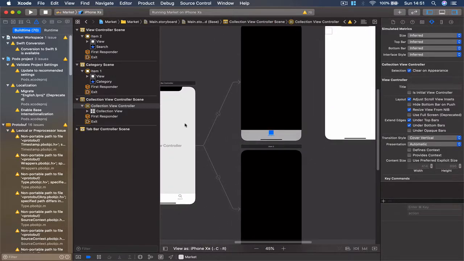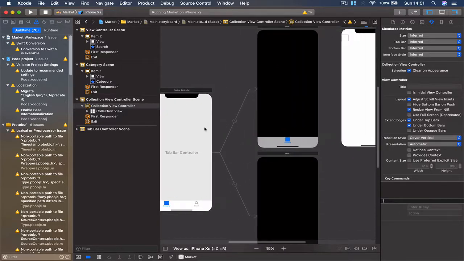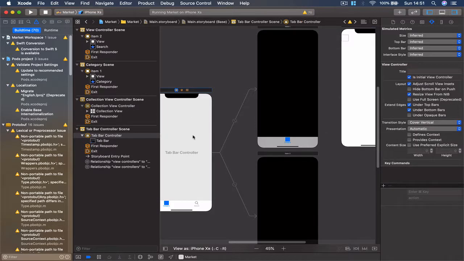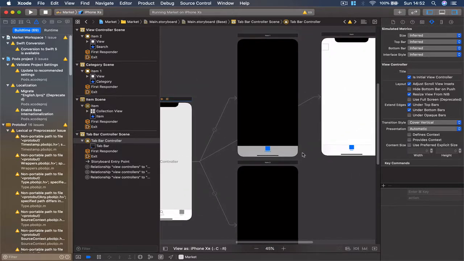So the next thing, we want to join this collection view controller and add it to our tab bar controller. The way we're going to do this is just select our tab bar controller, click control and drag to our newly created view. And once you release, you have a lot of options here to choose from. What we want to do is choose relationship segue and add view controller. And by doing this, you will see that now we have three buttons. So we just added a third view to our tab bar controller.